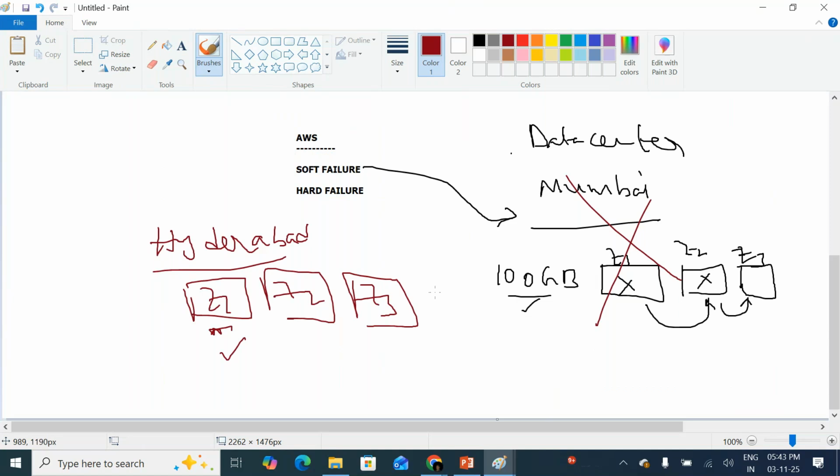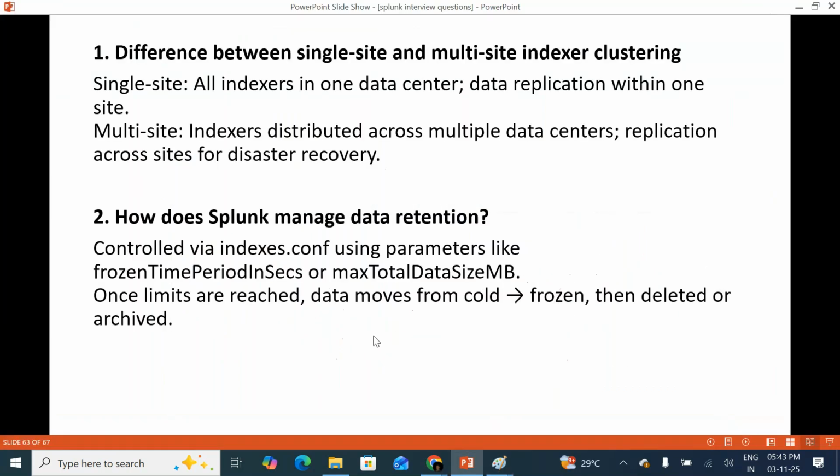It is not limited to one site. You can create multiple sites, depending upon the requirement. That is the single site and multi-site.